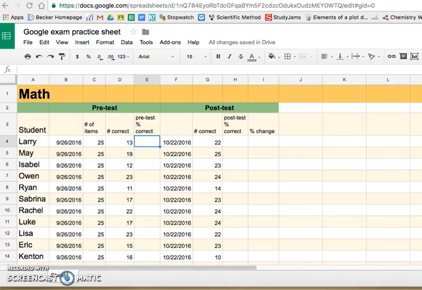Hello, I'm here with two quick tips that will hopefully save you tons of time this school year using Google Sheets. So here I have a mock document with some mock data.